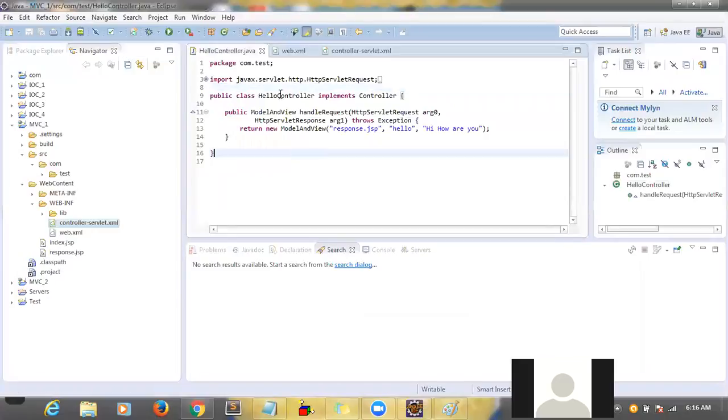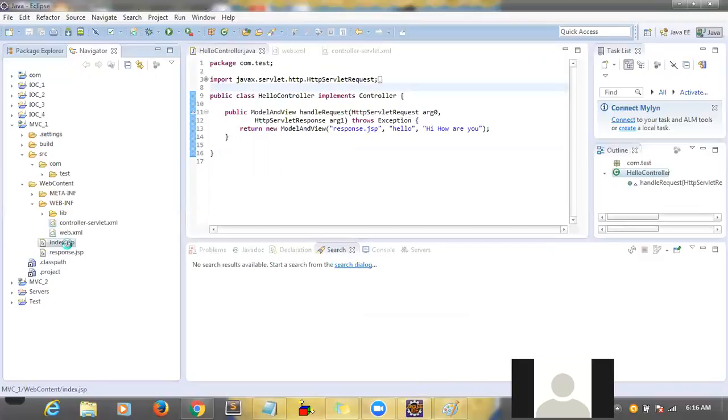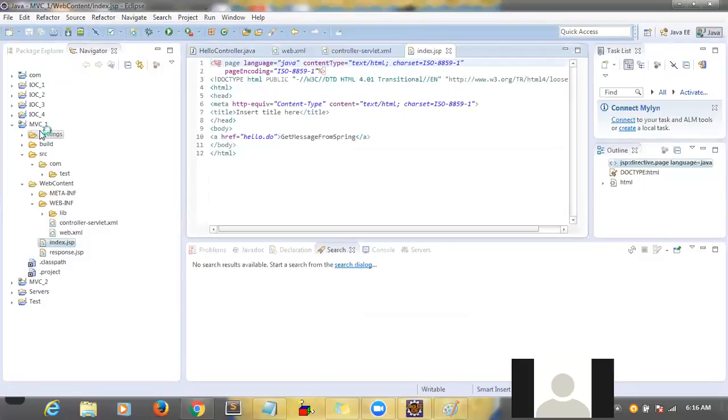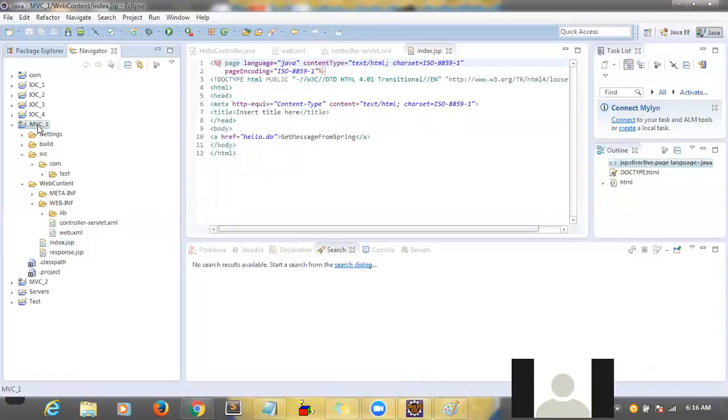Okay, now come back to the example. So first, what I'm trying to do here. This is basically a web application. Why? Because we need HTML, servlets, all those things. So I created one web application.